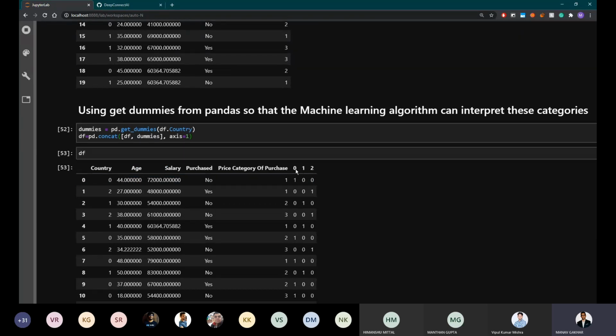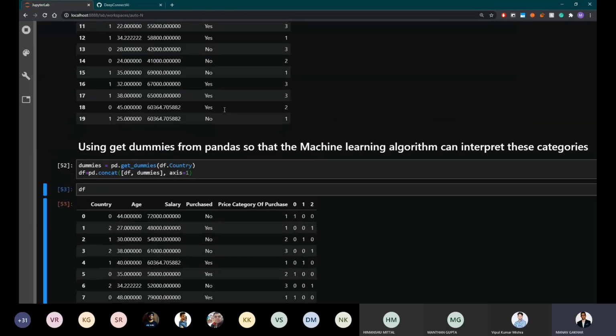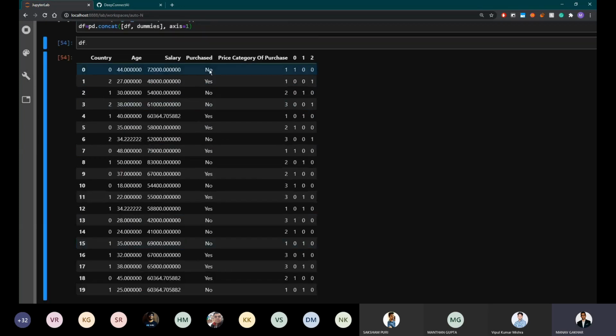So let's just say 0 is Spain, 1 is France, and 2 is Germany. So 1 means that this is Germany, 0 means that it's not Germany. And similarly, we can convert this 0, 1, 2, 3 into 3 different columns. Similarly, we'll do the same thing with the purchased column. Although the categories are only 2, so it will simply convert it into a binary 0 or a 1, a yes or a no. So the code remains the same.